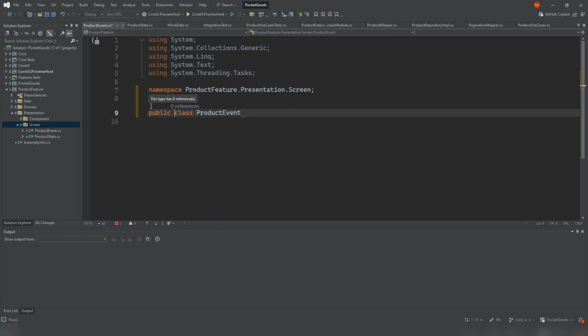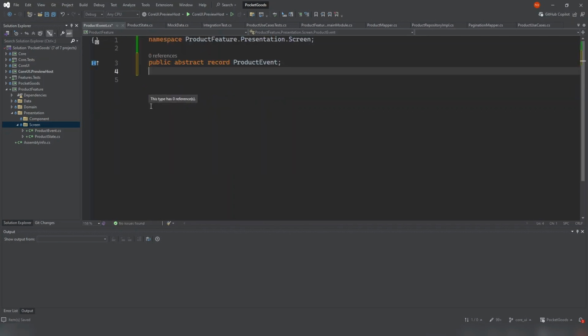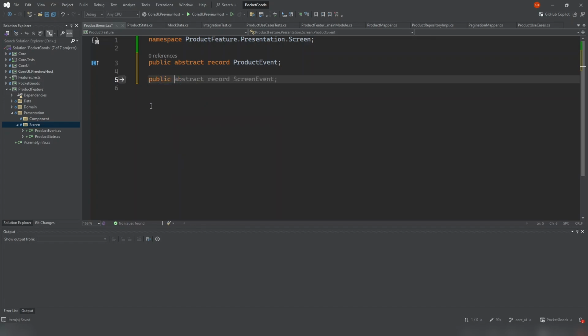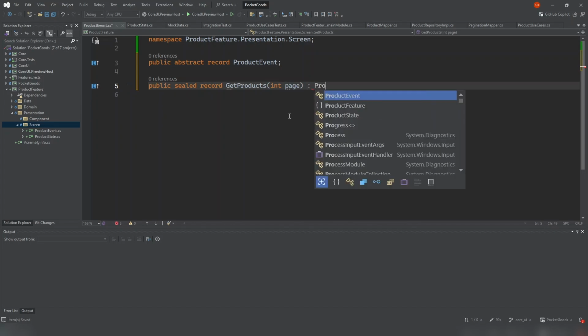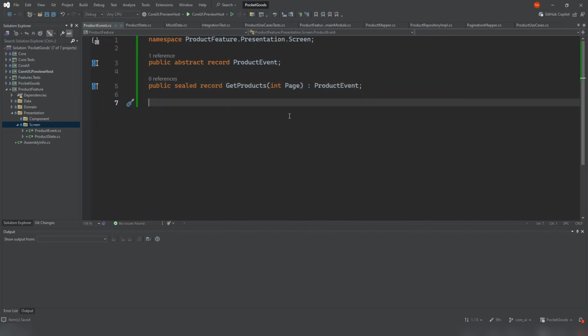First of all, it should be public. And instead of class, it has to be abstract record. This is the parent event. We can infer the needed events. For example, let's say we would like to define the first event. First of all, it has to be sealed record. This event is get product, with a parameter page, and it has to inherit from the product event, and so on for the rest of the events.